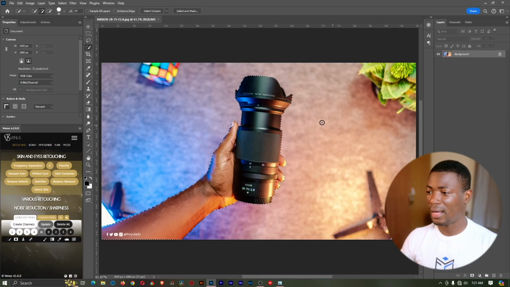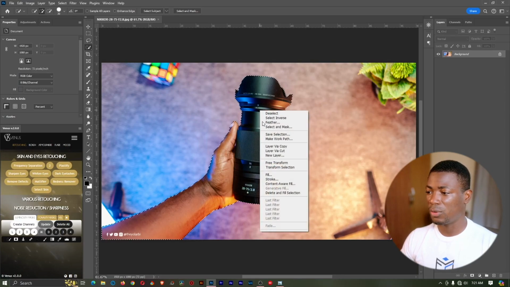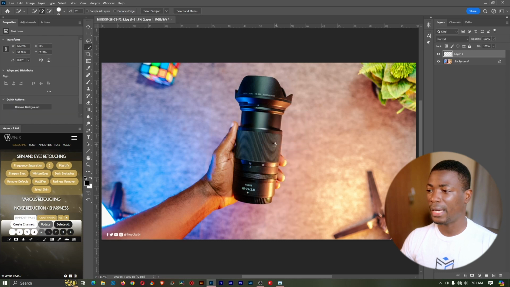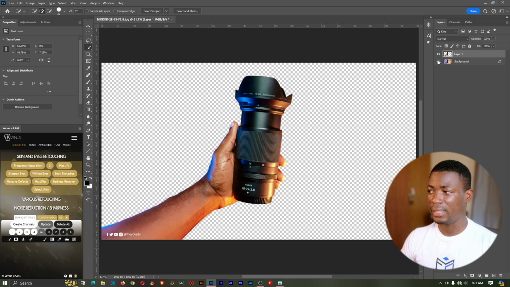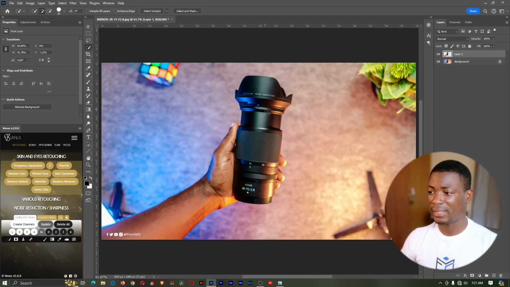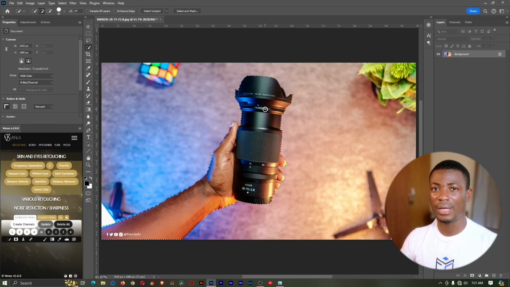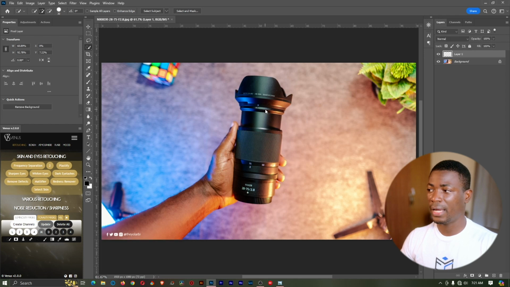The moment we create our selection, just right click on it and go to layer via copy. We want a duplicate of that selection right on top here, as you can see. Other people, if you just have that selection tool as well, you can use the keyboard shortcut Ctrl+J, and that is going to do the exact same thing for you.